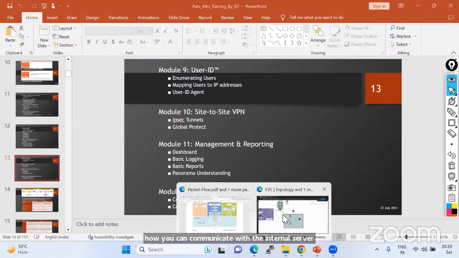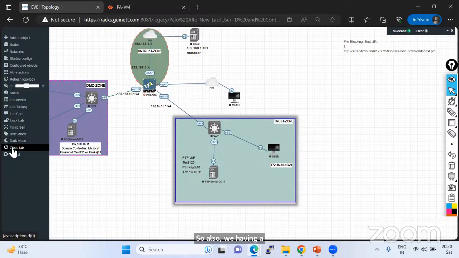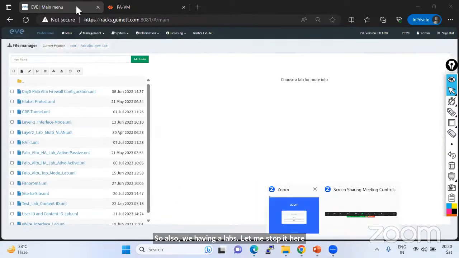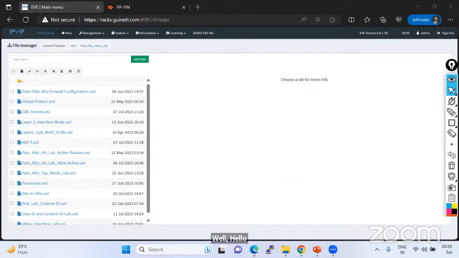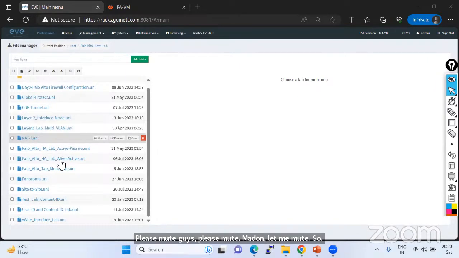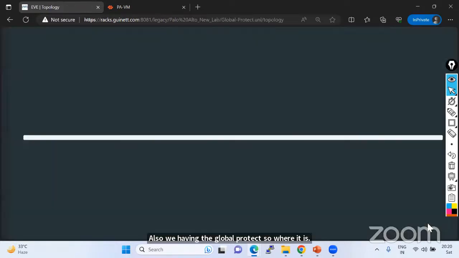So we also have labs. Let me stop it here because please mute, guys, please mute. Madan, Suraj, let me mute. So also we have GlobalProtect. So where is it? Second one. Yeah, thank you.